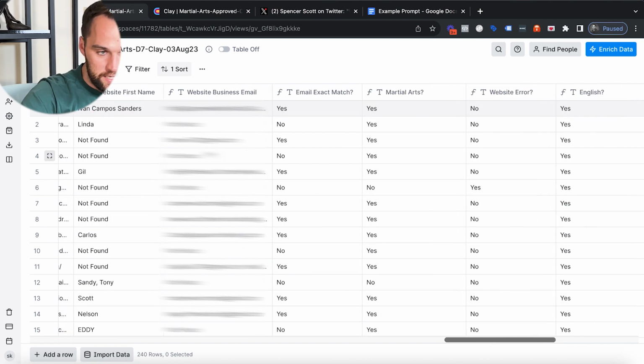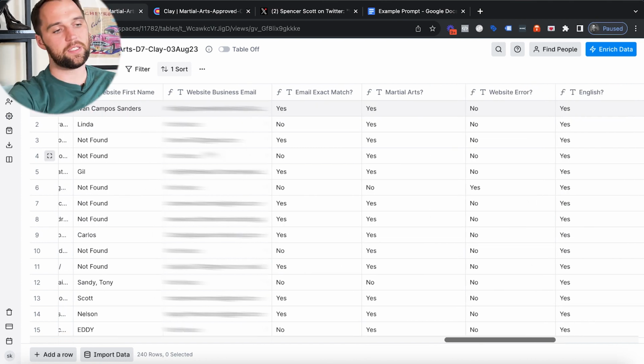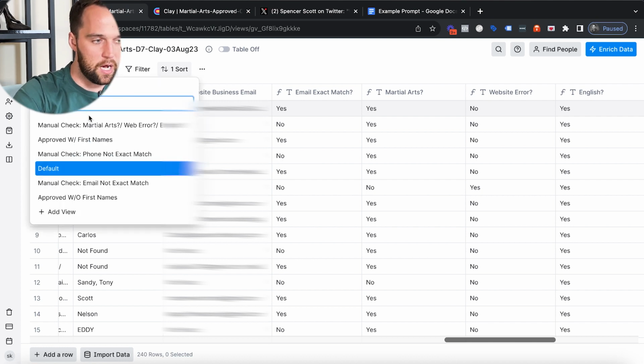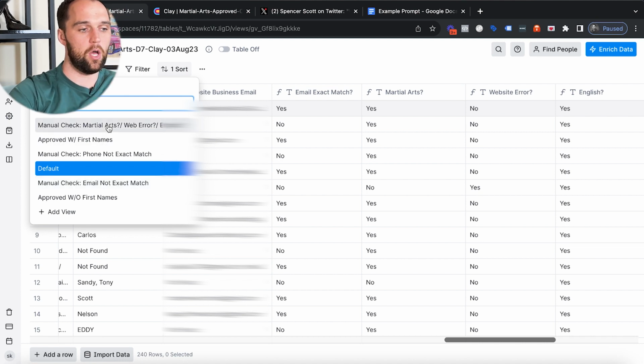So now that we have our data all separated out, this is where some of the more manual steps come in, to check and verify pieces that don't fit our standard or don't fit certain criteria that we're looking for. From here, as you can see, this is the default table. Then we've got a couple other tables with filters built into them where we will have the team go in to manually check.